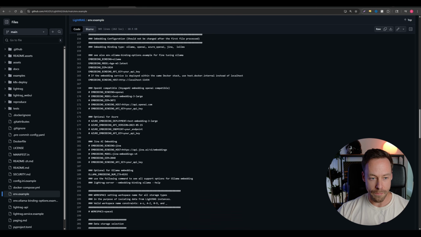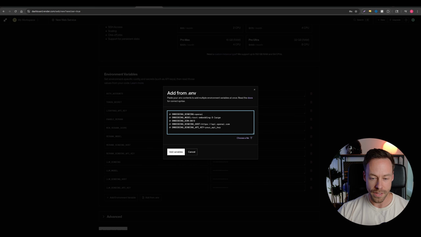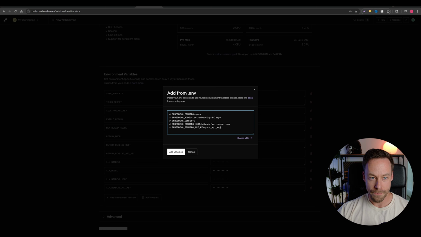All right, next is embedding. So this is lines 169 through 173. So copy that into Render, add from env, paste it in there. Now, first thing, the API key. Remember I told you to keep it up. Copy it, back to Render, paste it in.